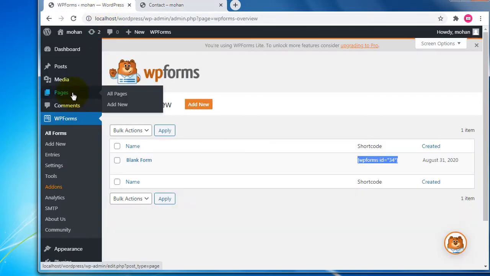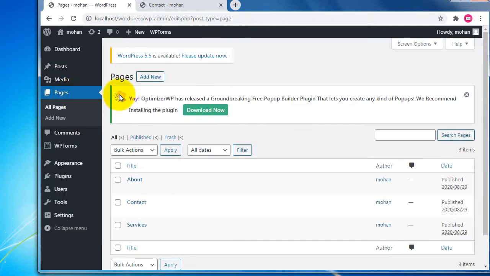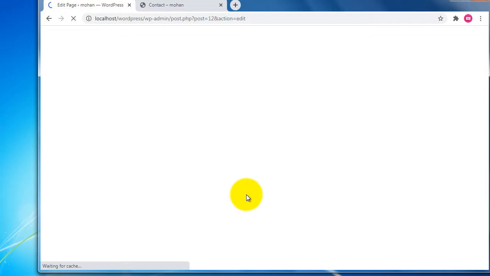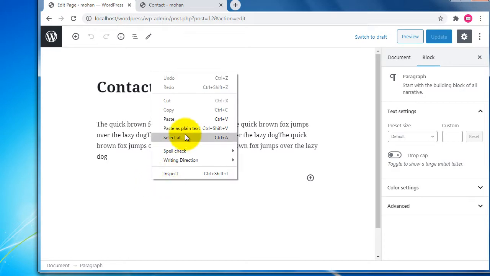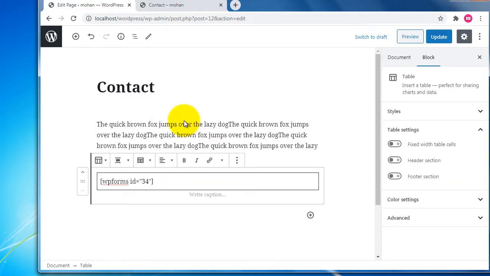Come into the pages, come into the contact form and select edit. Here you can see the page is there. I will paste that shortcode like this. WP form ID is equal to 34. Just hit on update. This contact form is updated with the feedback form.